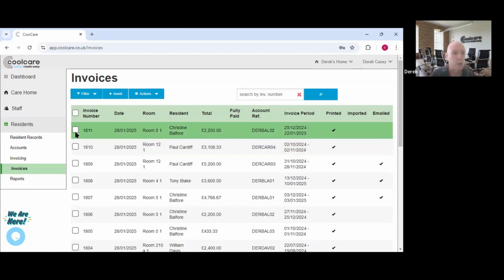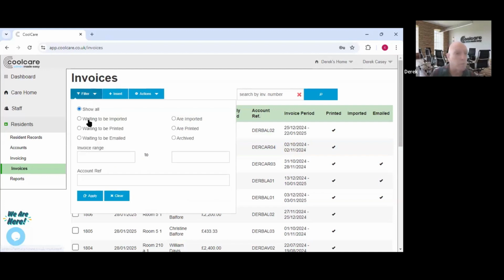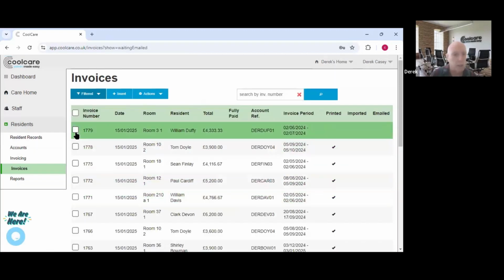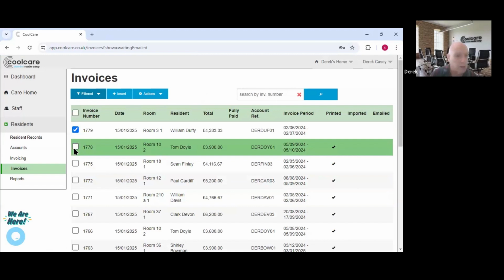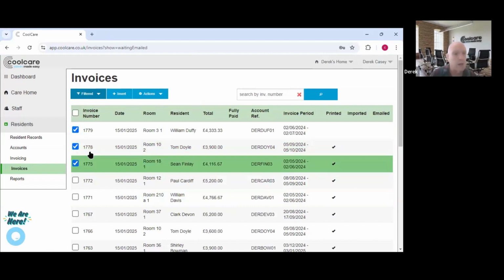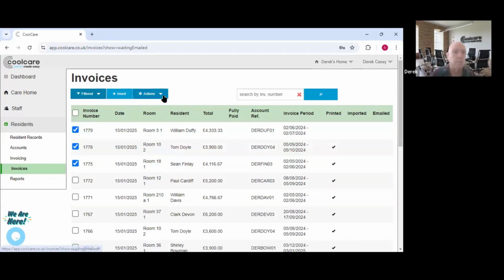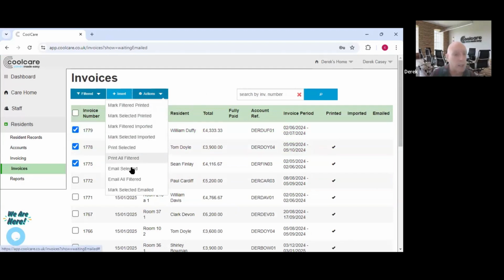So I'm just going to pick two. You'd obviously pick all. You could also do waiting to be emailed, so ones that don't have a tick in that box. Okay. And let's just take that one there. 75, 78, and 79. And what I'm going to do is say email selected. You might do email all that are there. So I'll say email selected.